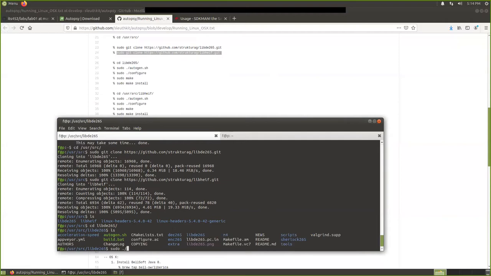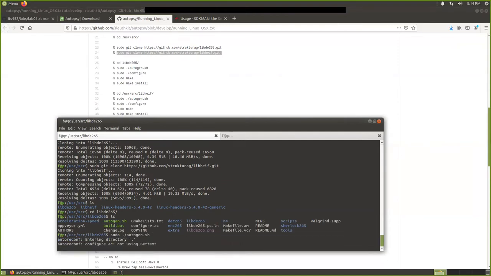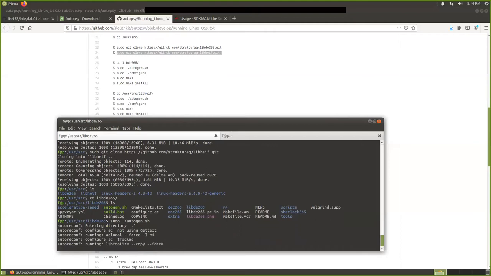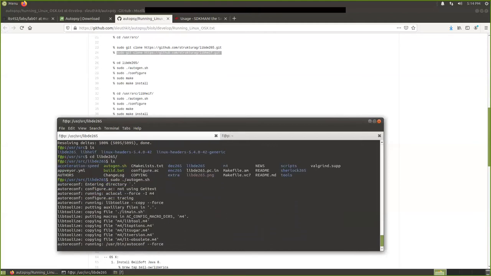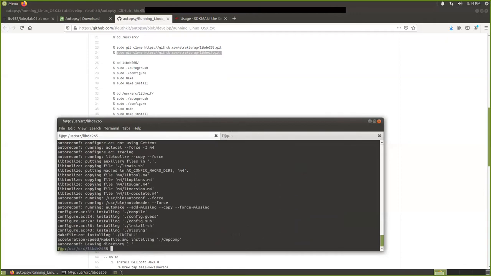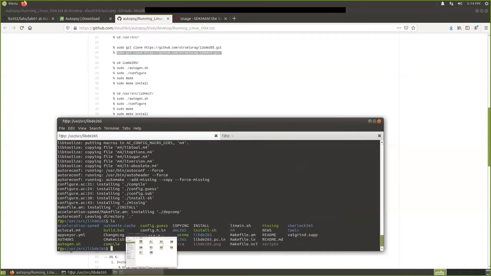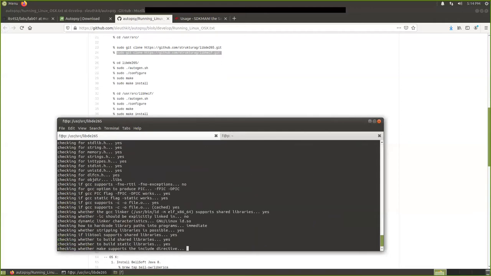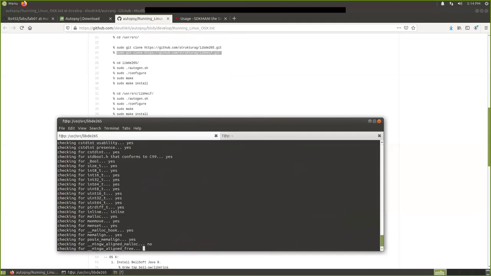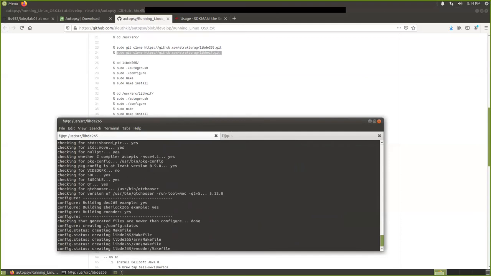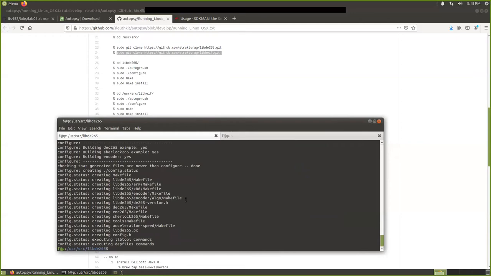Sudo dot slash autogen.sh. Type ls. Now you see some files are generated. That is, configure is generated. Type sudo dot slash configure. Then we run sudo make.